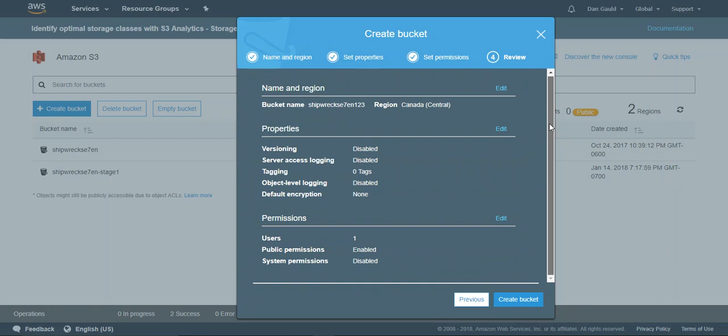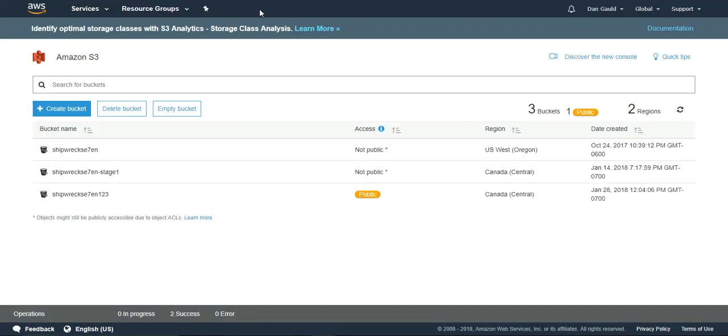And there we can select some other permissions. Or we can review our permissions. Versioning is disabled. Server access logging is disabled. Users public permissions are enabled. And so we're going to create our bucket. So our bucket's now created. Now let's upload some files to it.